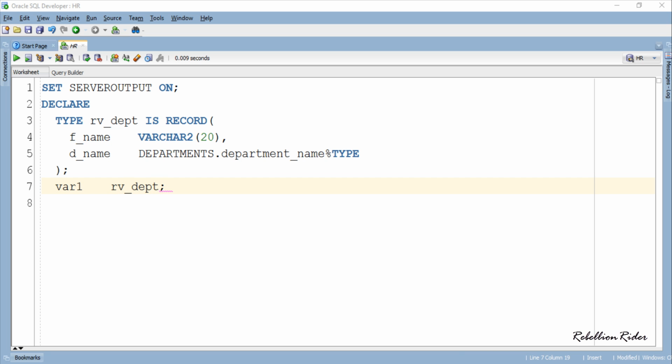Here we have our record variable. This is a record variable based on type rv_dept which we just declared. Next, I will complete this PL SQL block and write the execution section. In the execution section, we will have a select statement which will be joining employees table and departments table and returning the first name and department name of the specific employee. Let's do it.